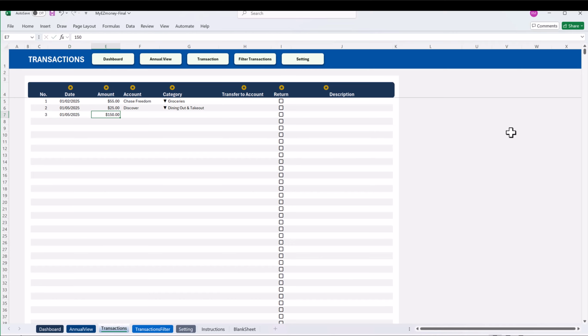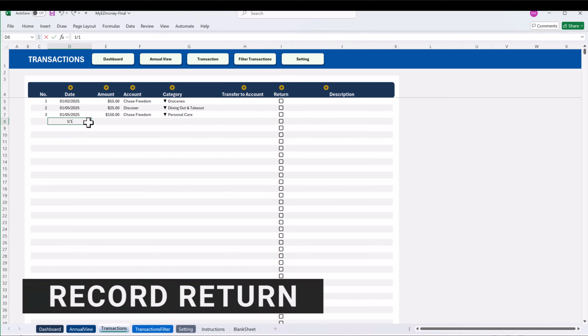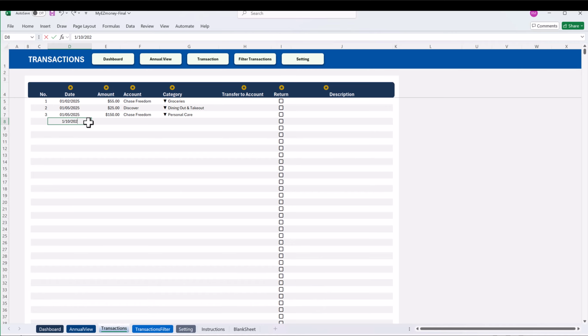I will add one more expense transaction. Let's assume I purchased some items on Amazon for personal care. I use my Chase Freedom card and these are for the personal care category. I can explain what those items are in the description. I decided to return part of this, January 10, 2025. I have a return of $100.